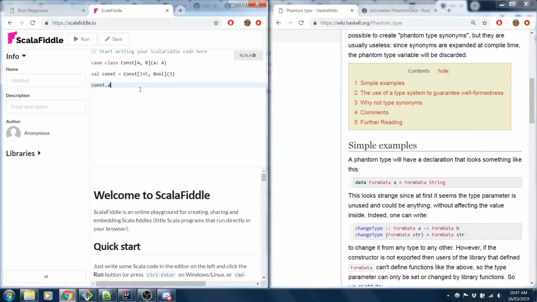Like in Scala, I could say something like type MyConst[A] equals Const[A, Int], and then I can kind of partially apply this thing and give it a value here, or not a value, a type. So now instead of having to constantly pass in Int everywhere, I can just use MyConst and it'll always have an Int for the second argument. I think that's what's going on here with this phantom type synonym thing.